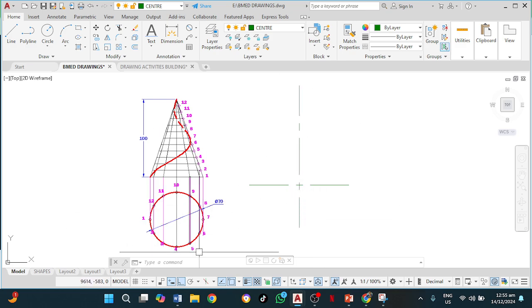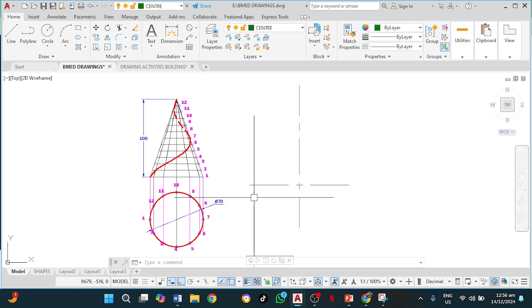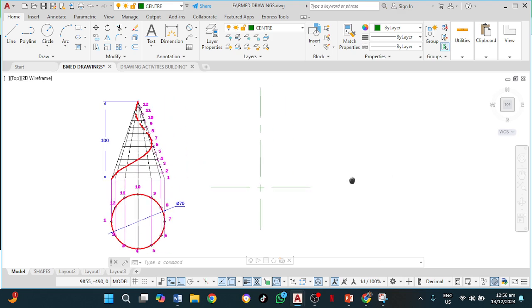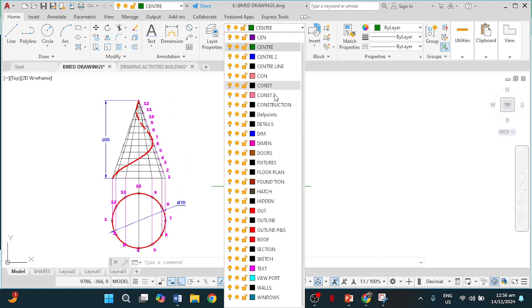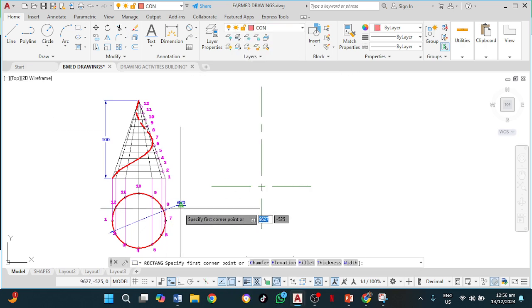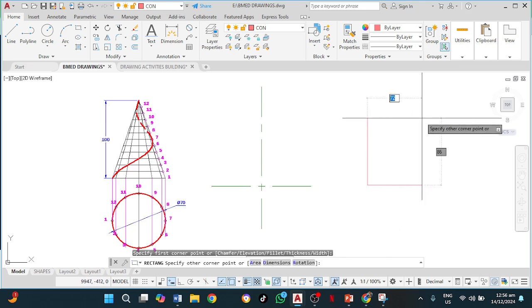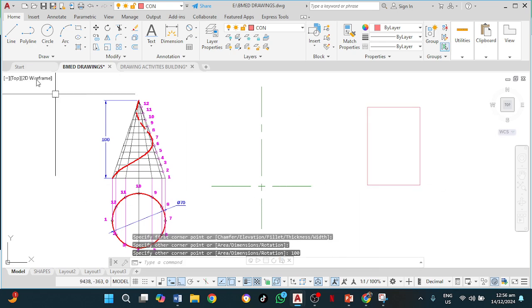My next step is to draw this circle of diameter. Or I could start with a rectangle. Probably I should have done that, use the rectangle technique. Either works. Rectangle, and let it be 70 by 100. Rectangle, 70, tab, 100, enter.